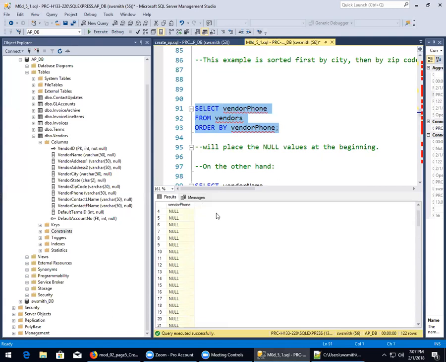I think that it will not matter even if I say descending. That might make a liar out of me. I don't know, but I am expecting them to come at the beginning, even if I say descending. I hope I'm right. I'm not going to promise you that. No, apparently I'm not, because that puts them at the end. Okay, I'm wrong. I was expecting them always to come at the beginning.